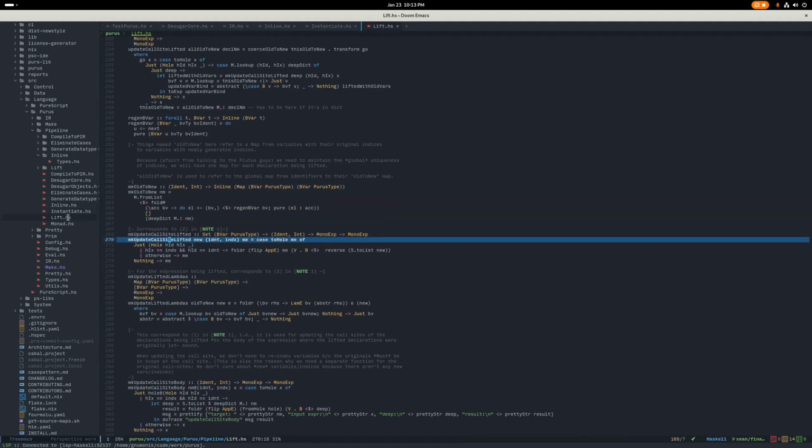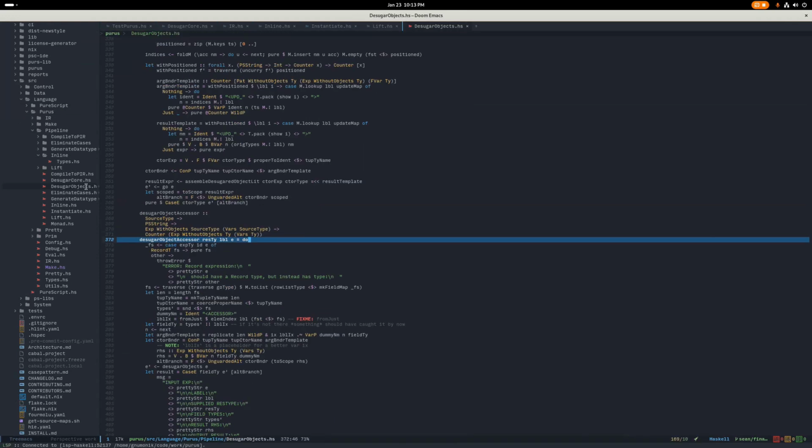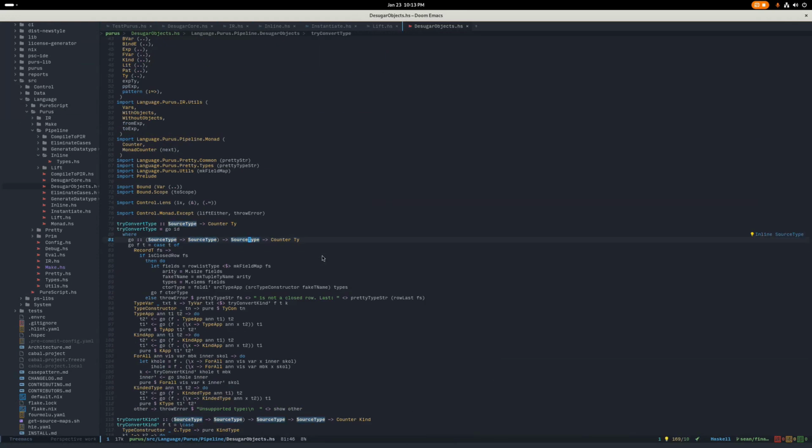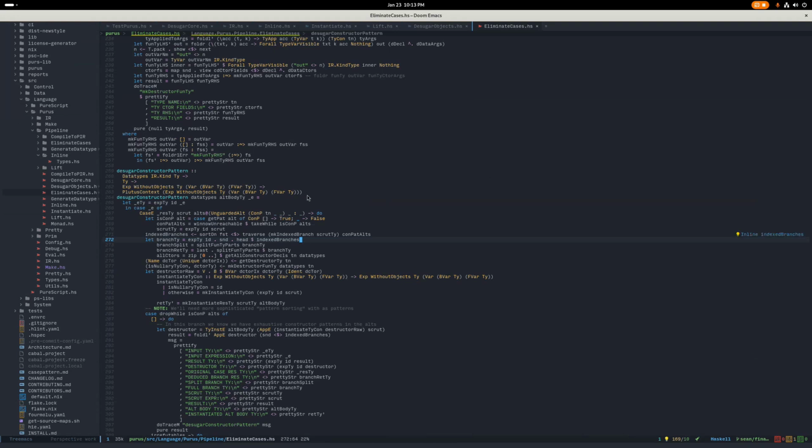The lifting is part of the inlining. We do lifting as a necessary prior step to inlining, so I'm just including it there. Then we desugar the object. So this is where we translate these records or JavaScript objects into tuples, that is anonymous products, right? Then we finally do some stuff to eliminate case expressions.